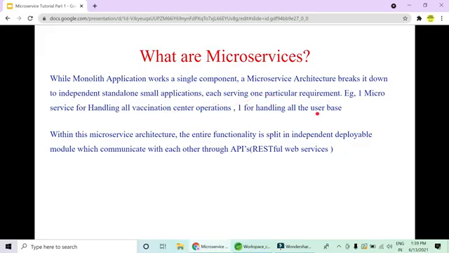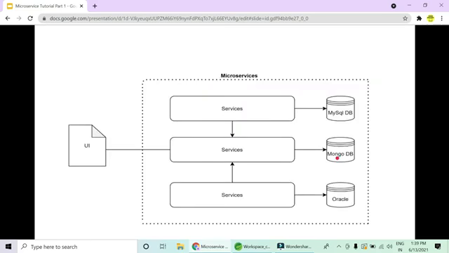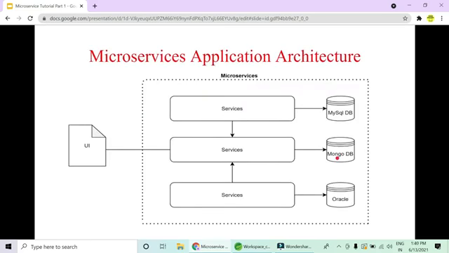Within this microservice architecture, the entire functionality is split into independent deployable modules. One module you can say is my user module, and one is my vaccination center module. These communicate with each other in some ways. The usual way is RESTful web services. You can also use messaging to communicate between them. So let's quickly see the microservice architecture.